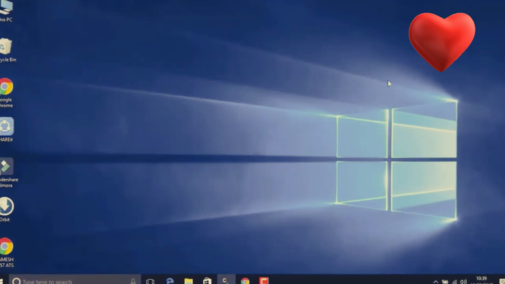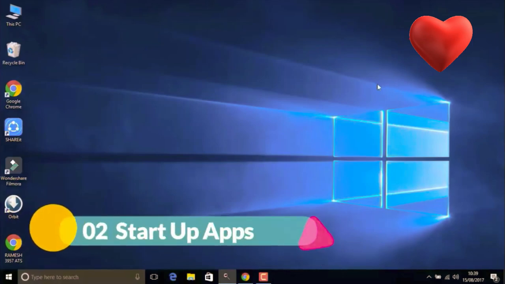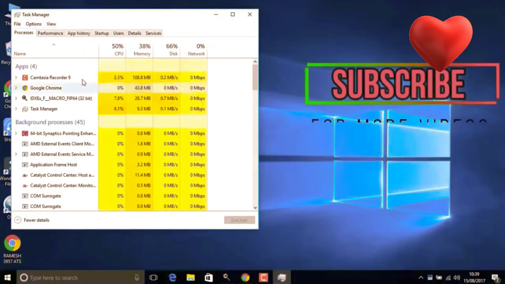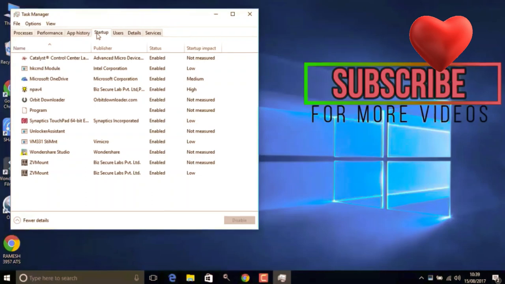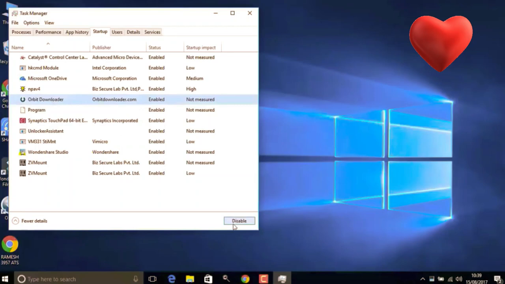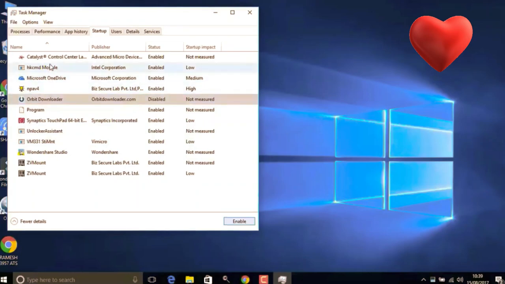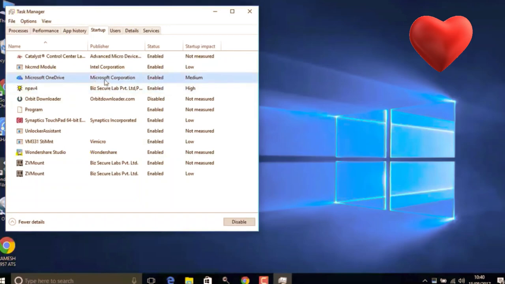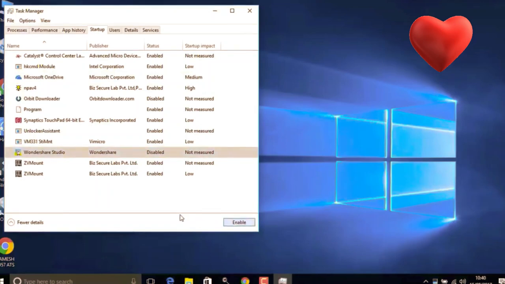The next step is startup apps. Right click on the taskbar, open Task Manager, and go to Startup. In this list, we have to disable unwanted apps. Make sure you do not disable antivirus or Microsoft apps. Apps named Microsoft Corporation, do not disable them. It will help to speed up the PC.